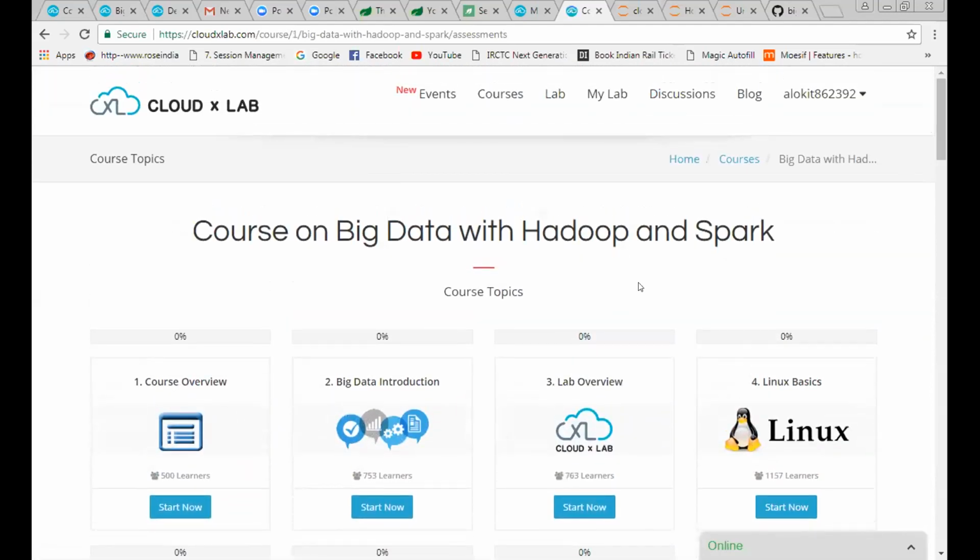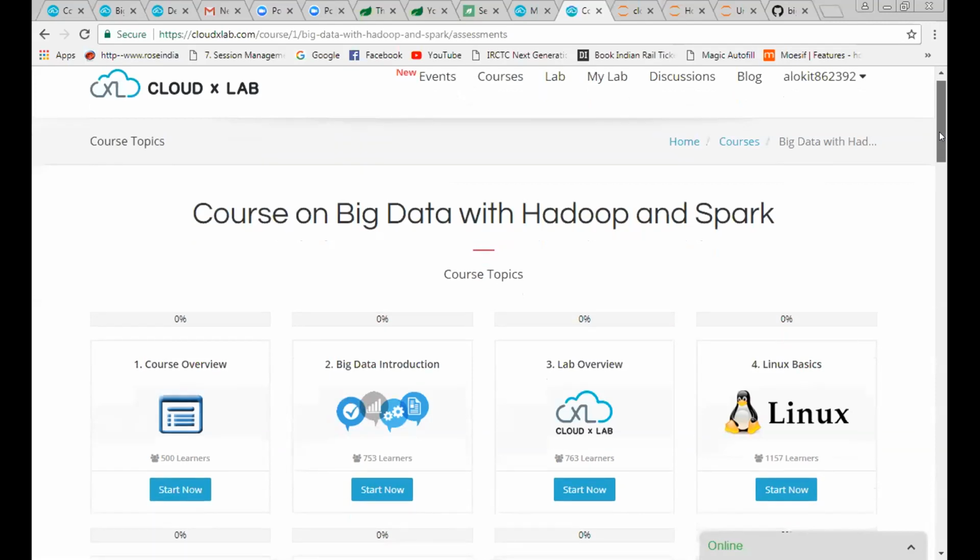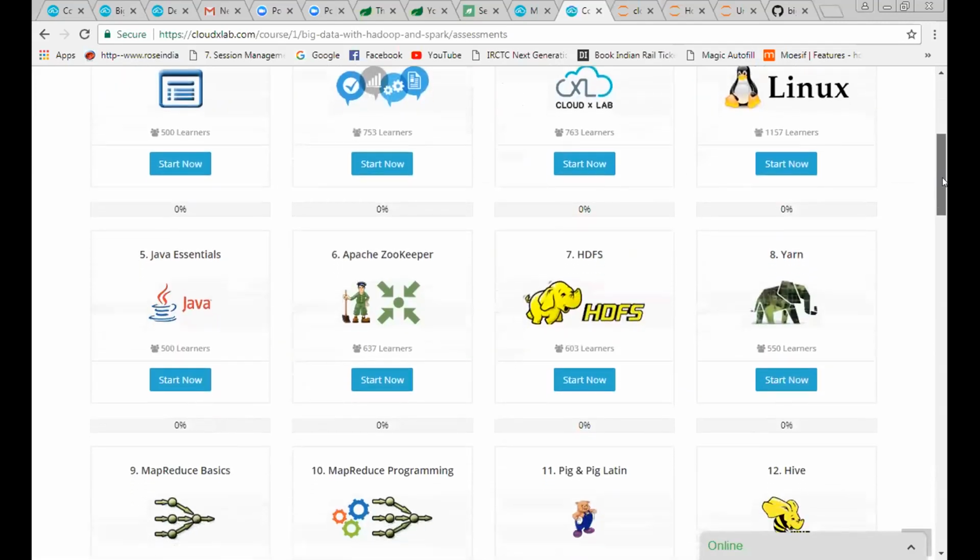Yeah, so it starts with the introduction, then lab, then Linux basics, and so on. Go down. So there's a full Hadoop ecosystem.